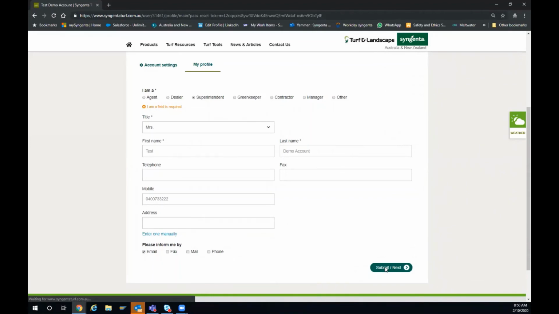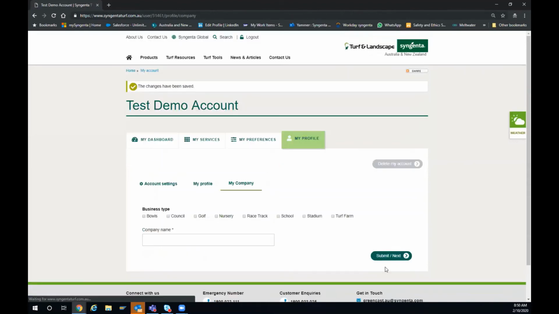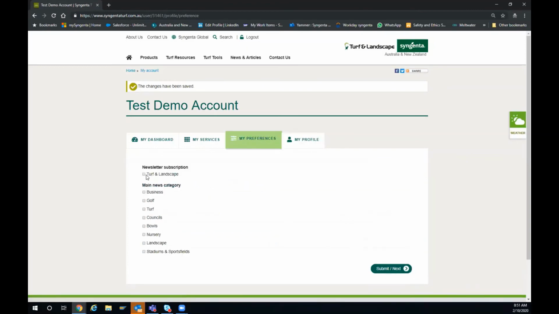It'll ask me the organization I belong to and some of my preferences. I'm going to say that I am in golf and I have a name of my company. And finally, the last page you have to fill in is your preferences. And this is where you can subscribe to the newsletter, say that you're interested in golf, landscape, and any business notes. Articles.